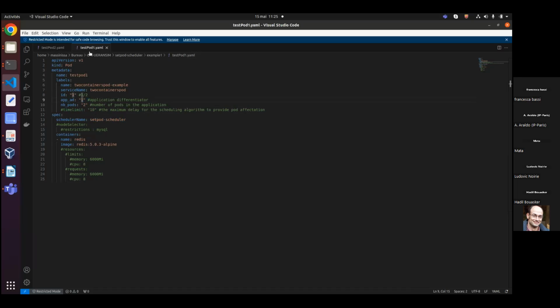Okay, and you have to specify the number of pods. So for this example we have only 2 pods, okay? And you can add the time limit. The time limit will be used by the genetic algorithm to limit the time it will use to find the solution. So if you put 10 seconds, and after 10 seconds the genetic algorithm doesn't find the solution, it will just stop and tell you that it didn't find the solution, okay?